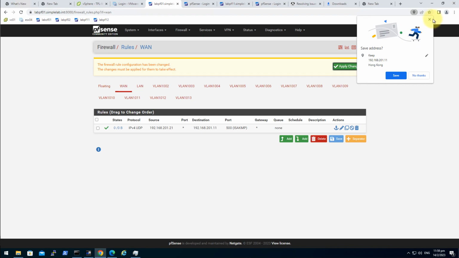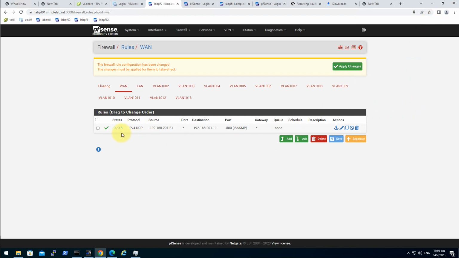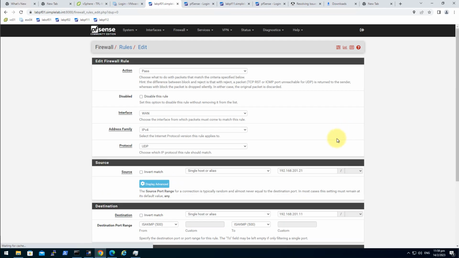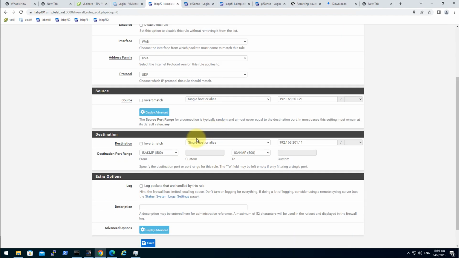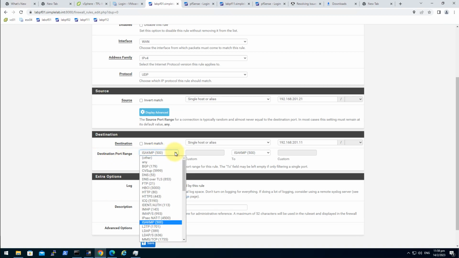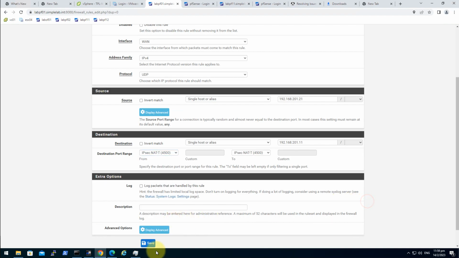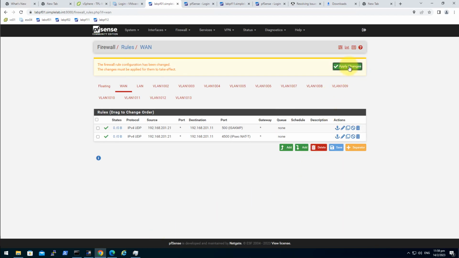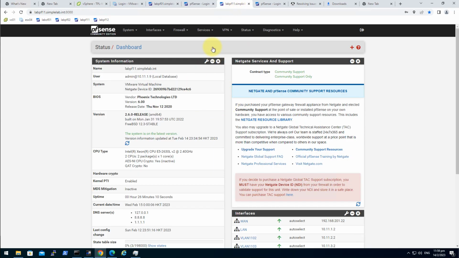Save that. Close that. Okay, the other one, we can just use this copy icon. Click on that. Just scroll down here, destination port range. We choose the IPsec NAT-T 4500. Okay, save. Apply. Same thing for the secondary site pfSense.